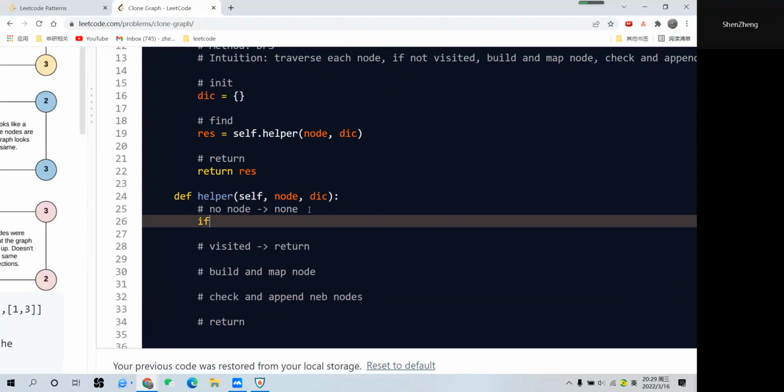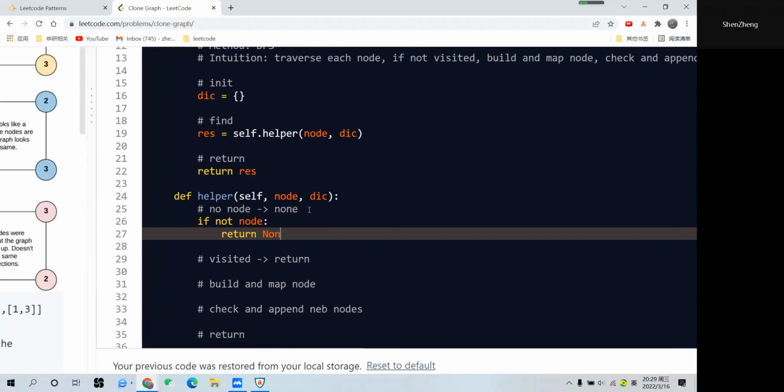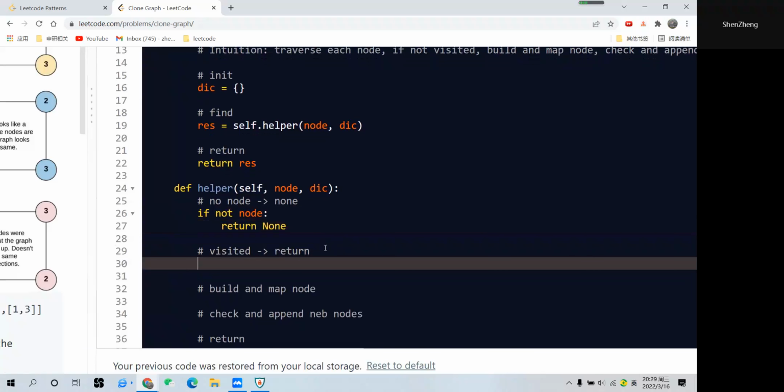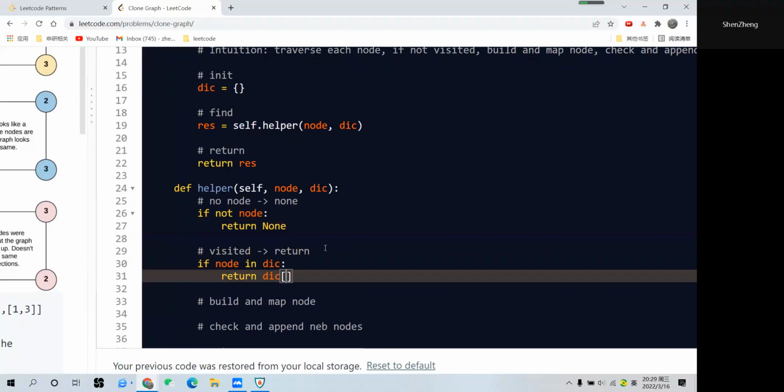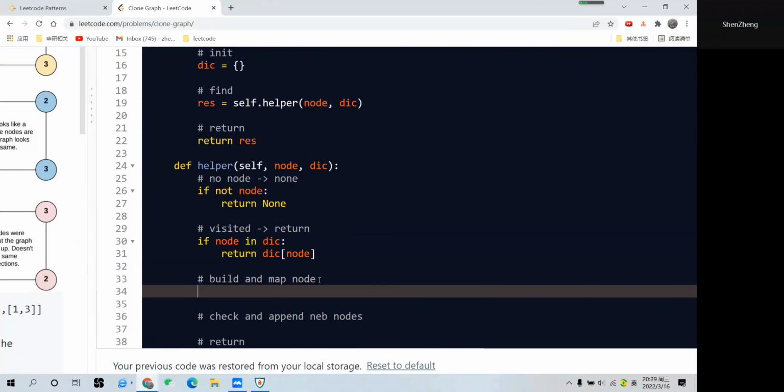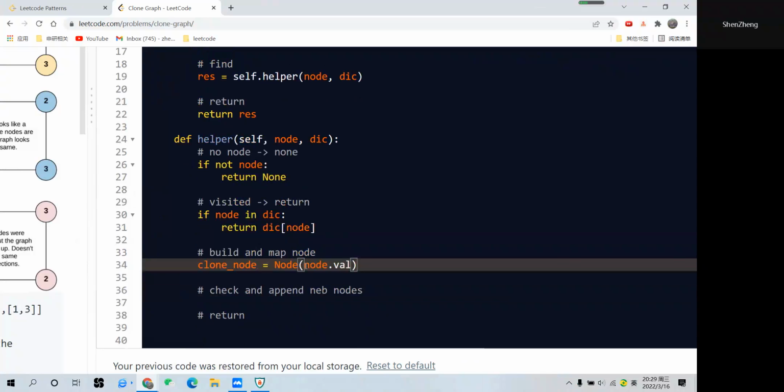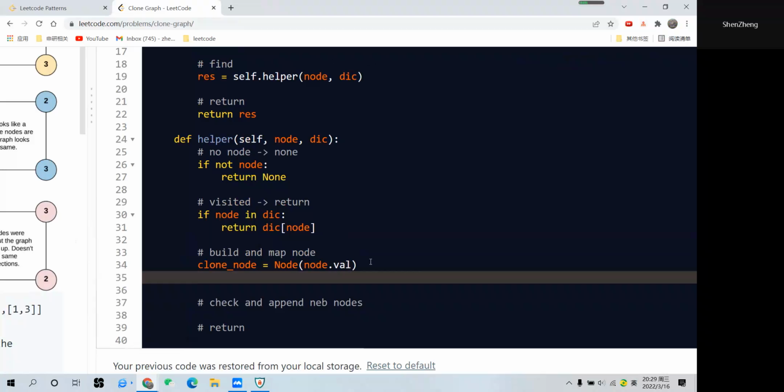Let's write the actual code. So if there's no node, we just return null. If the node is visited, which means the node is already in the dictionary, we want to return the dictionary entry for that node. And after that, we found the node is not visited and there is an actual node in the original graph. We want to actually build the clone graph. So let's say the clone node uses this Node function, passing the same value. So it will be a new node but with the same value. And we want to map the original to the clone node, right? So you pass the dictionary, the key will be the original node and the value should be the clone node.